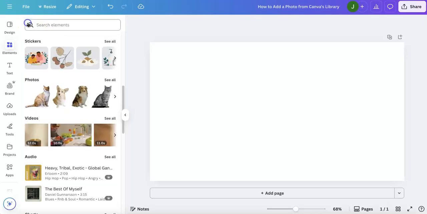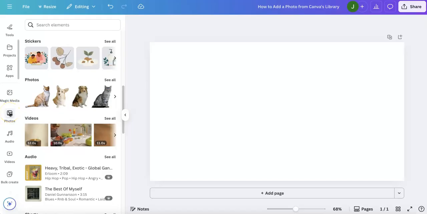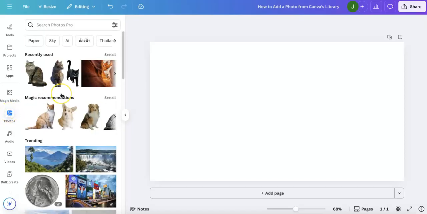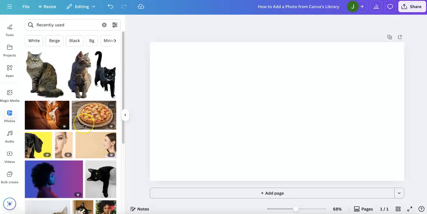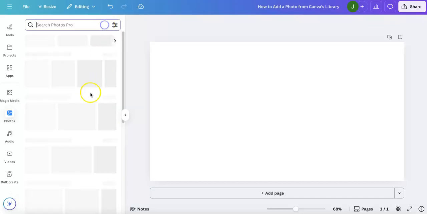Another way of getting there would be to go to that same left sidebar and scroll down until you see Photos. If you click that, more photos appear, and you can choose from these. Now you can choose from recently used. All you do is click see all, and those are the recently used photos that I've looked at. To clear that, just click clear here in the search bar.